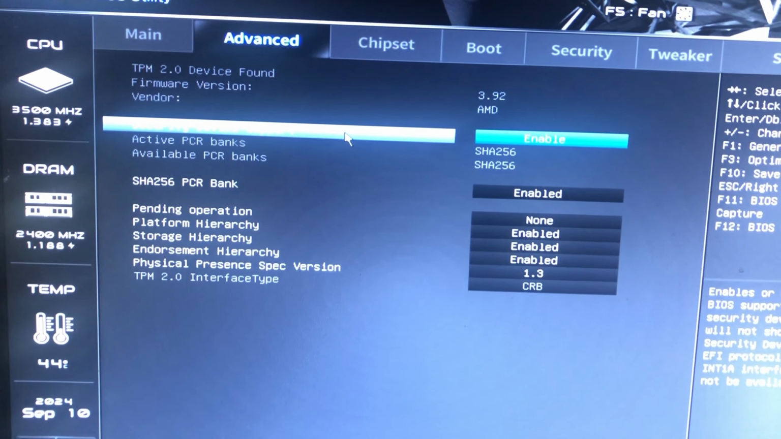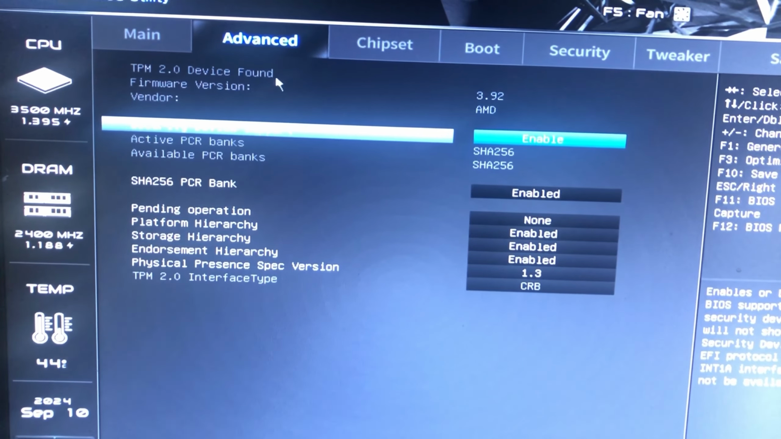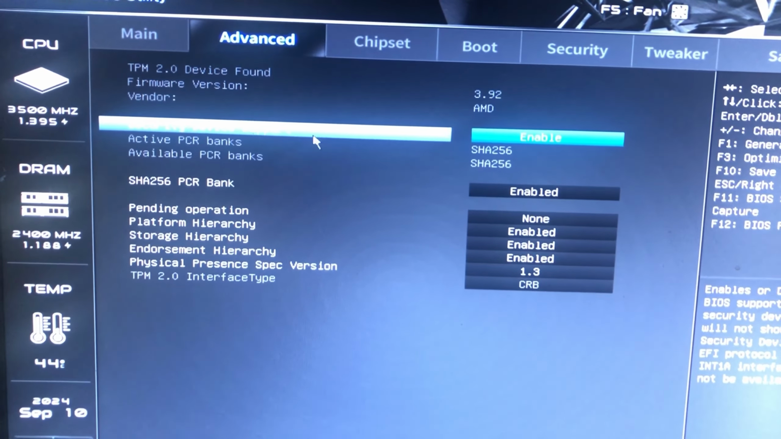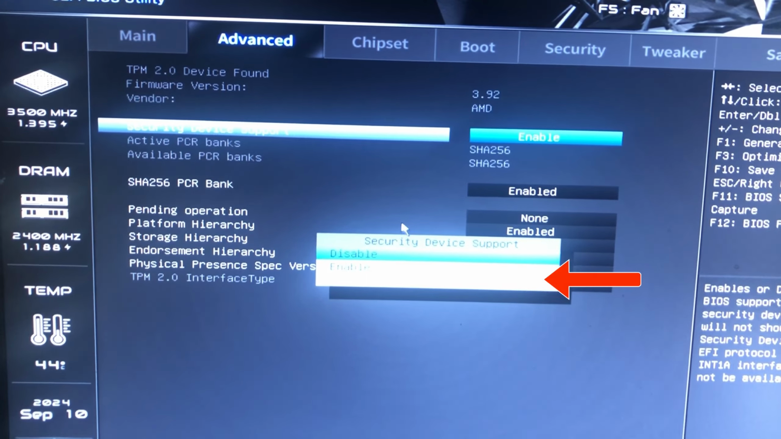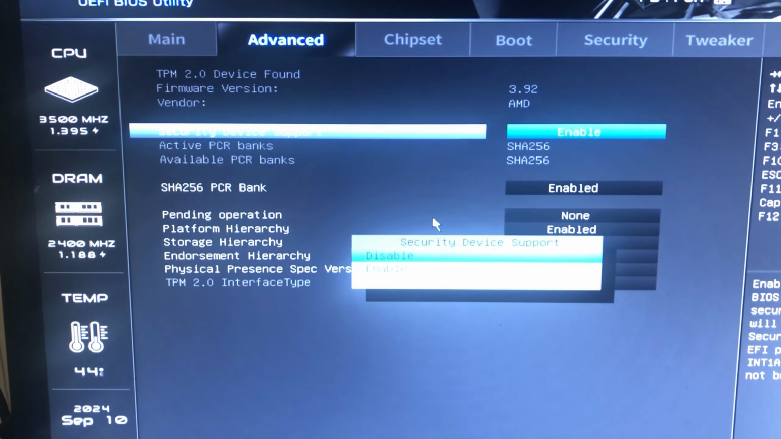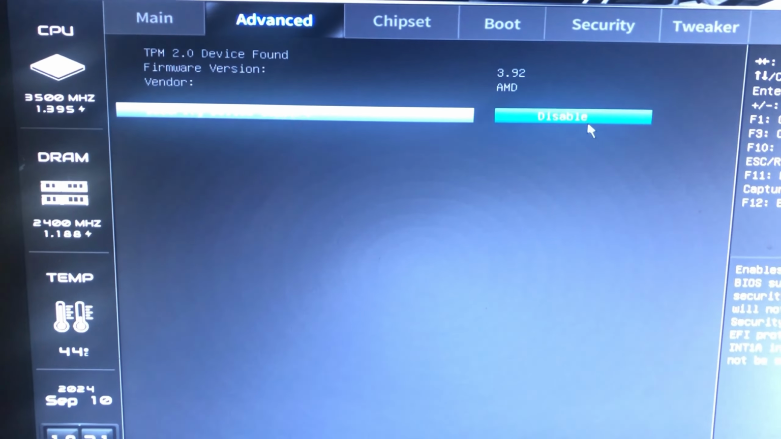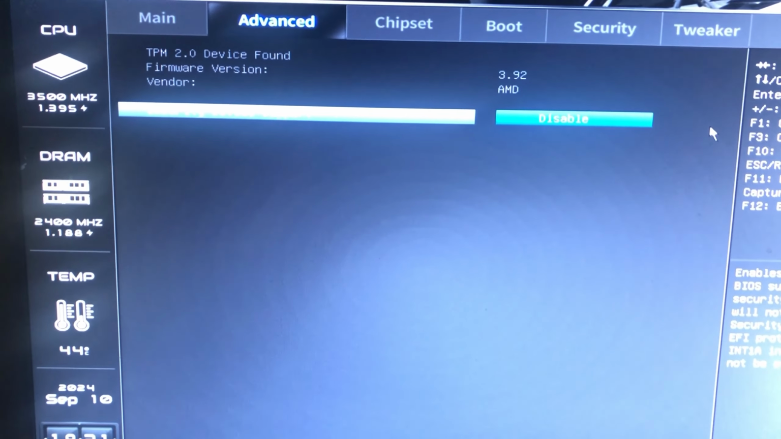And as you can see, TPM 2.0 device found, because it's enabled already. If not, then all you have to do is click this one. If it's disabled, you have to click enable. As easy as that.